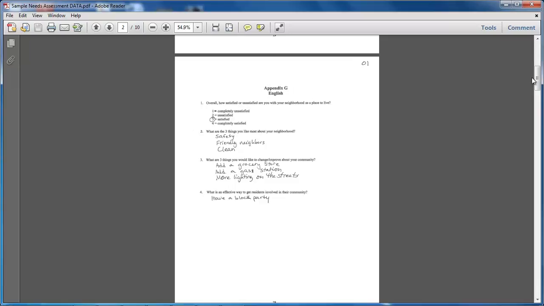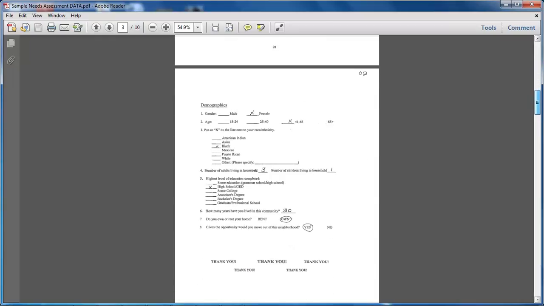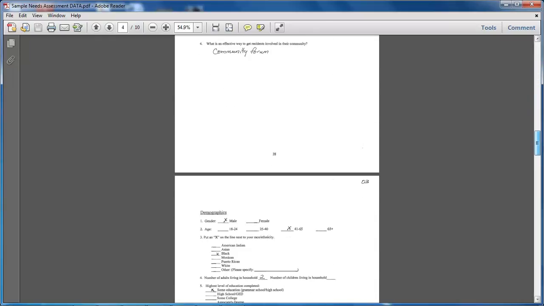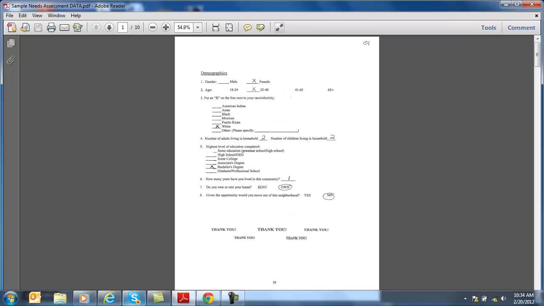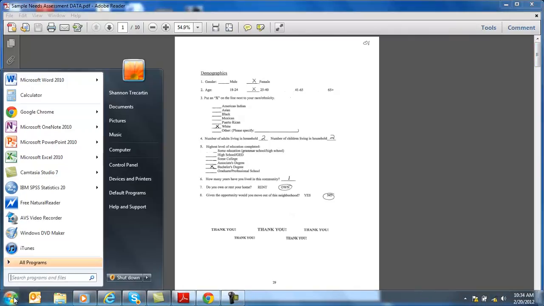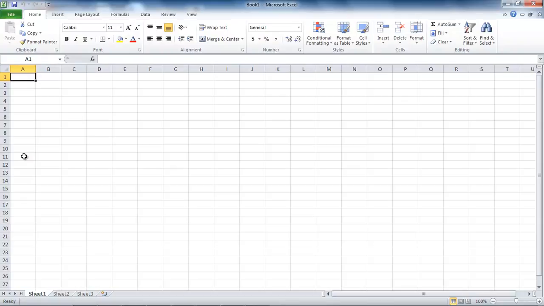Now, in order to display this data, I just want to show you first of all, we have participant 1, participant 2, participant 3, all the way through participant 5. Now, in order to display this data graphically, we're going to use Microsoft Excel. So I want to tell you to go ahead and open up an Excel document, a blank page.